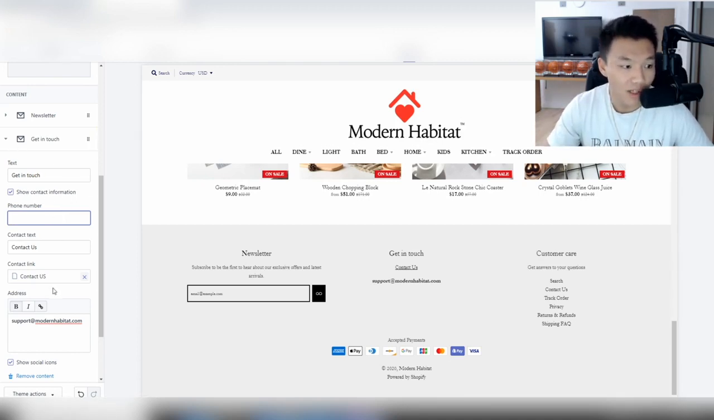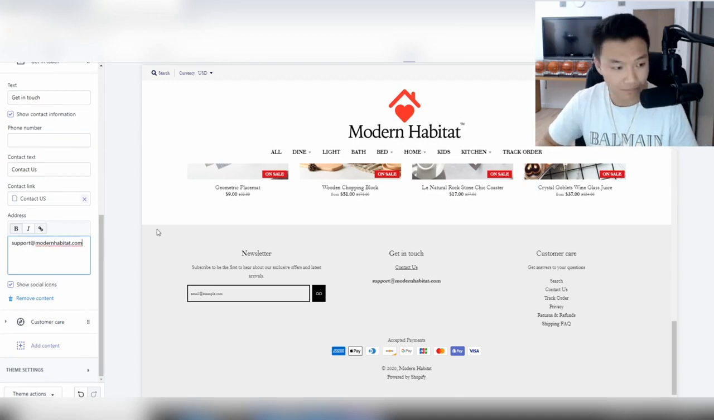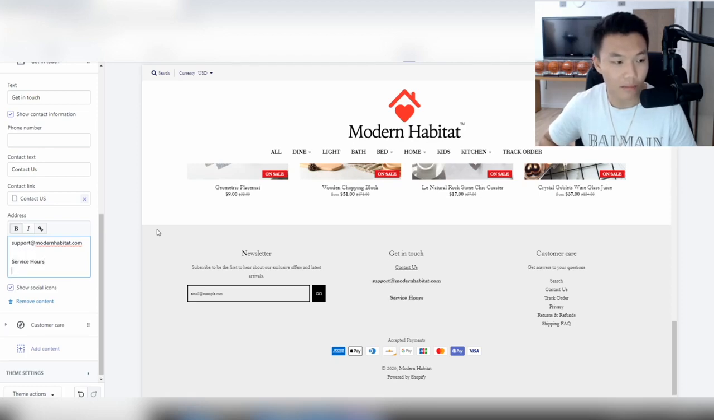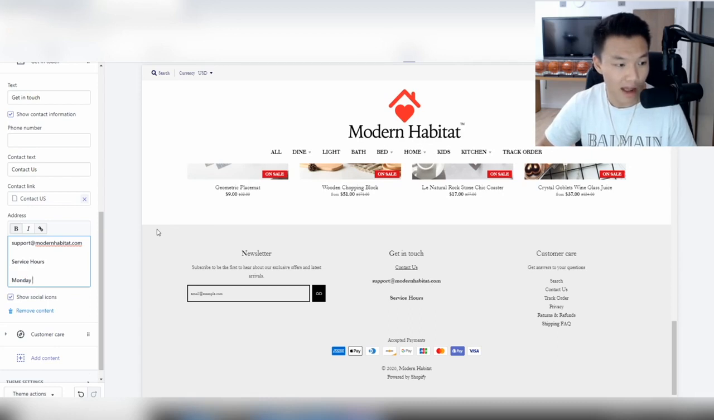But something that is really, really cool that you want to put underneath here that goes a long way is service hours. This just makes it kind of look more legitimate. So let's see how that shows up. Perfect. And then you can actually just do Monday through Friday. You know, we can just do 12 to 12, right? Because we're 24/7 support.